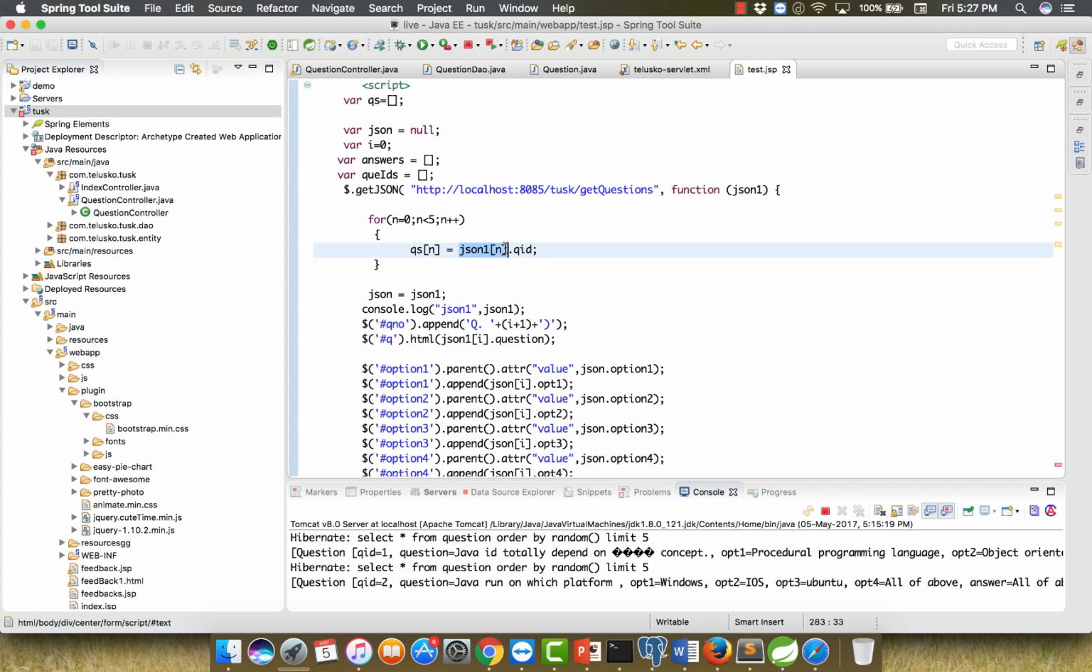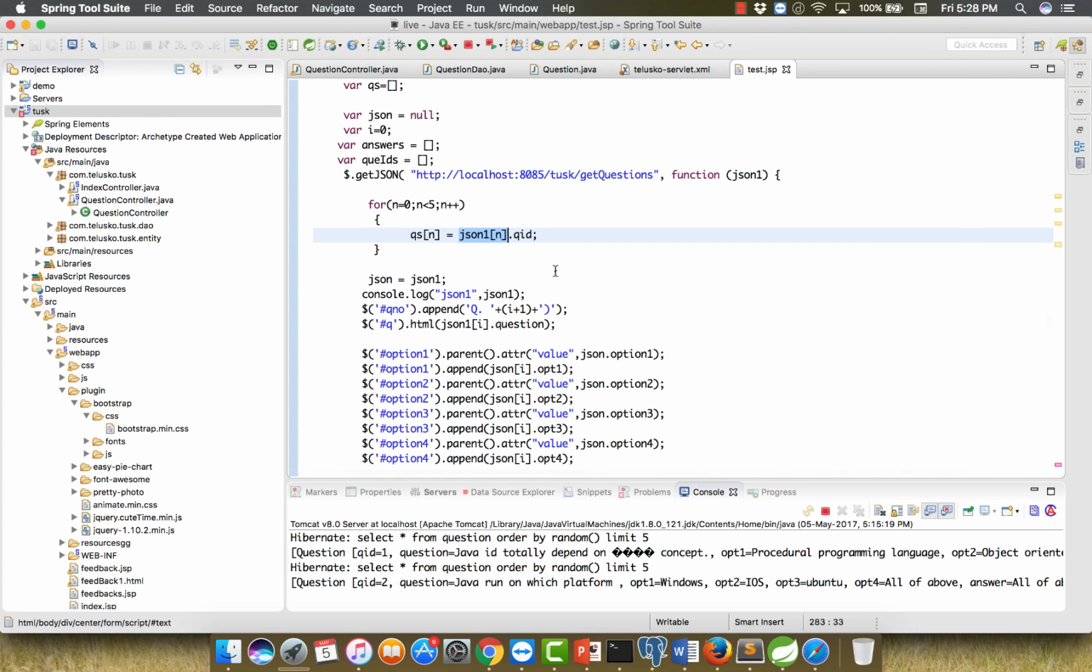Now at the end, when you click on submit, those questions and answers should go to the server for verification. Let's say out of five questions, you have answered three correctly. How do you verify those three right answers? So I'll be sending the question ID and the answer, whatever answer you gave for that particular question ID, to the server. To do that, first of all I'm fetching all the question IDs.